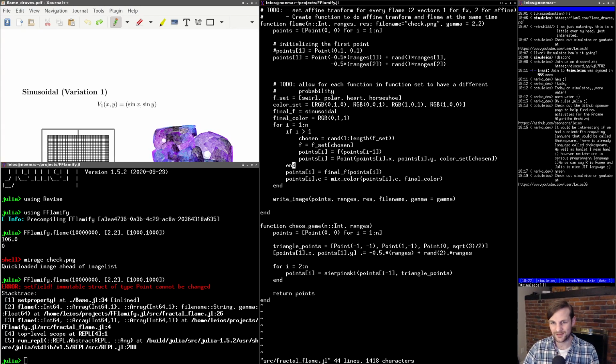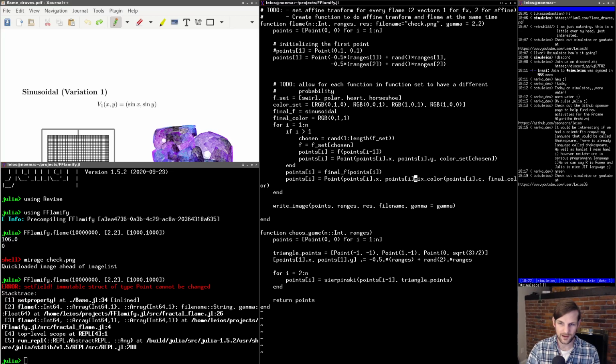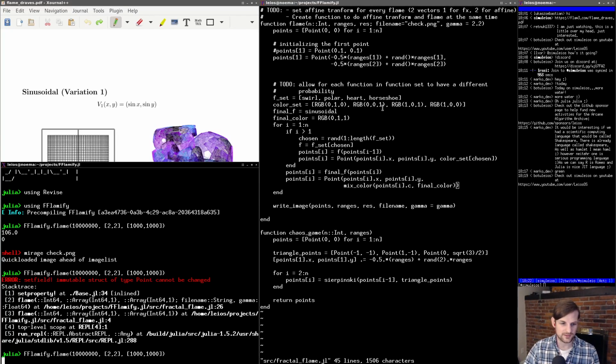Like, that'll do. Like, this will work. Points of I is going to be equal to point of points of I dot X, points of I dot Y, mix color, and let's just run that. So that should work. It's not gonna look quite as green as the last one. So we'll just see what it looks like when it comes out. What is this abomination? Smart doing it the functional way.